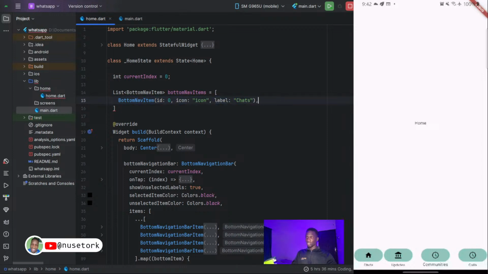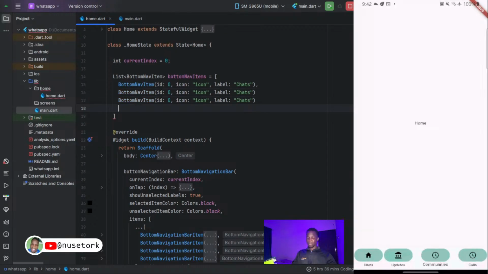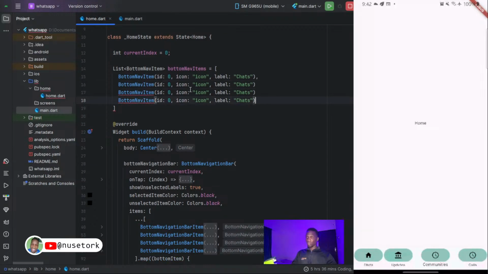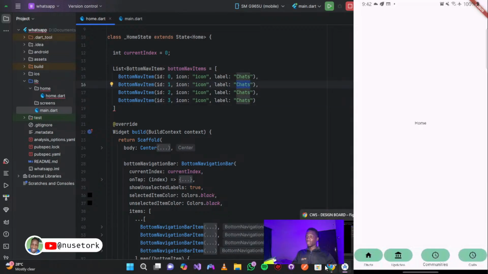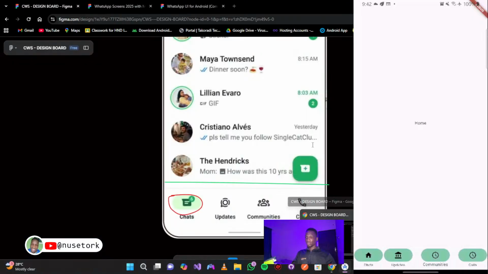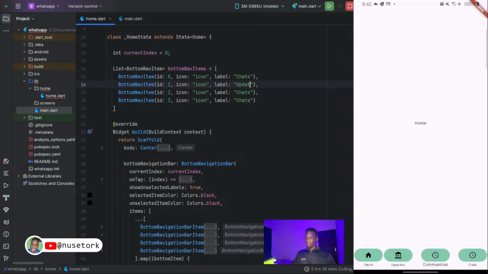And then we have this. This ID is going to be 1, this ID will be 2, this ID will be 3. And then this will be an icon. So let me confirm, we have charts, updates, communities, and calls, right? So we have charts, we have updates, we have communities, and then we have calls.